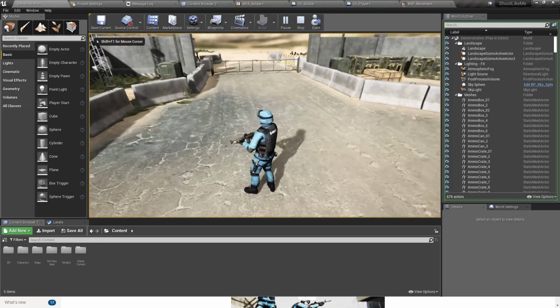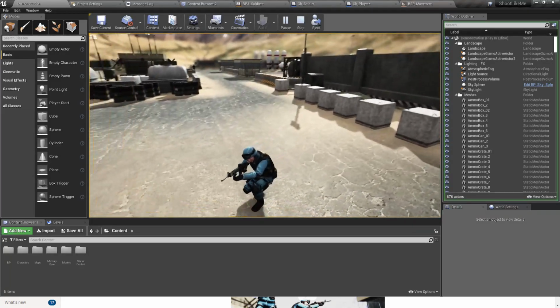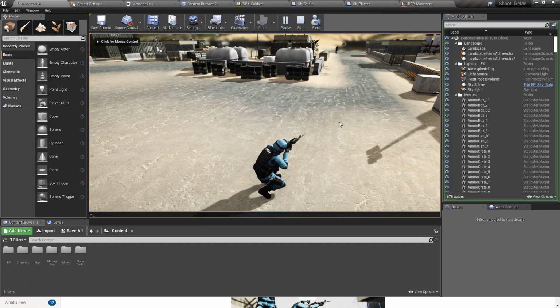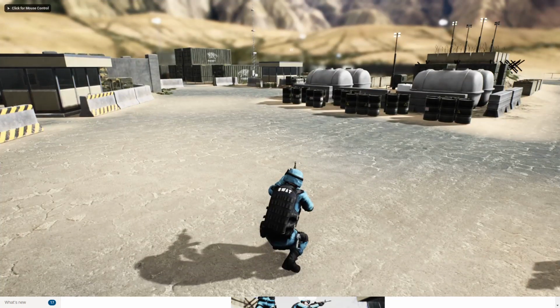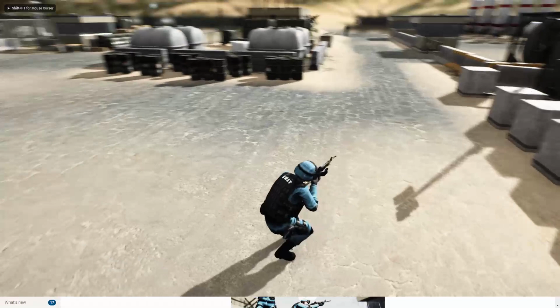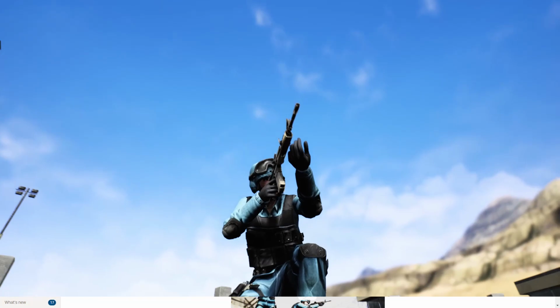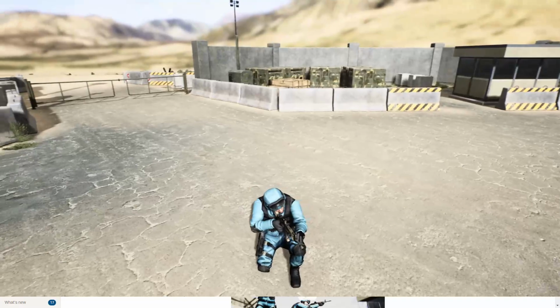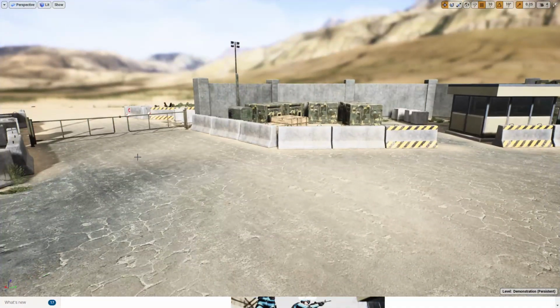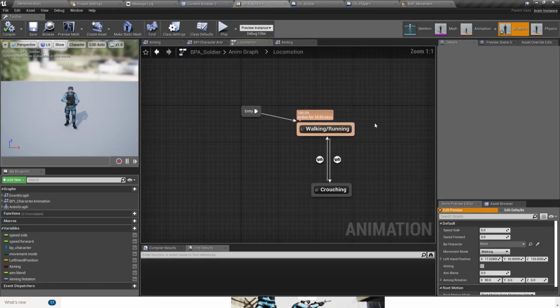But the problem is when you go to the crouching position, those alignments don't exactly match. When that happens, you will see the hand is off, not on the barrel of the gun. So to fix that, I have added some IK to the character, which I have disabled here only for demonstration purposes.